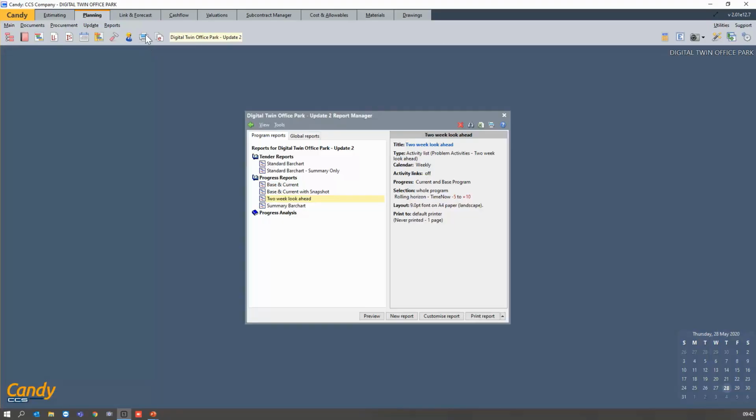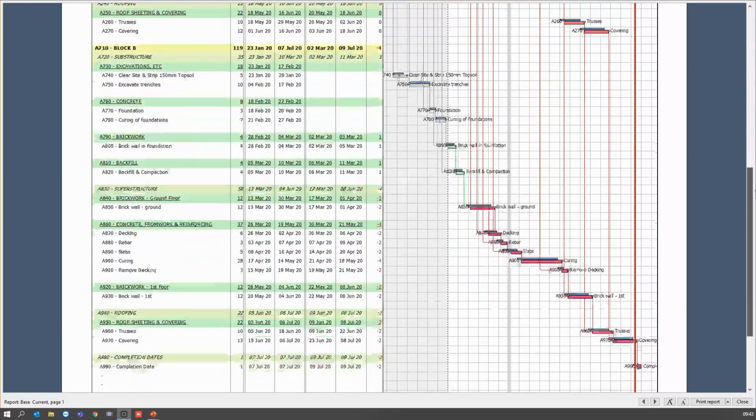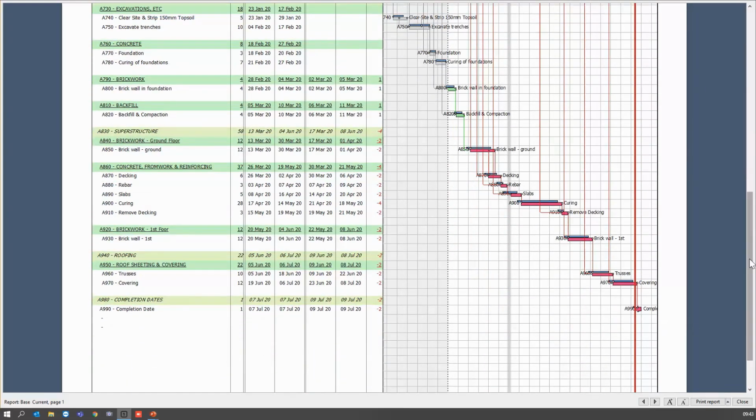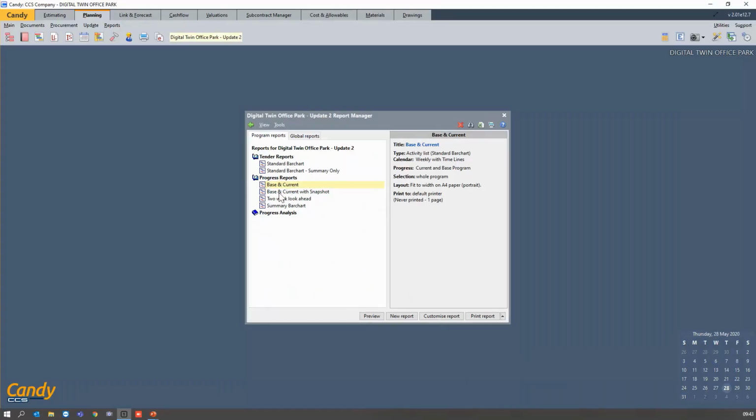So let's just go to the report manager, and I would like to look at the base and current program just to see what is my current end date. So my base end date was the 7th of July, and currently I'm finishing on the 9th of July, and I see that my float is negative 4 days. Okay, so it is just because of not doing enough work on that one specific activity, which was already critical.